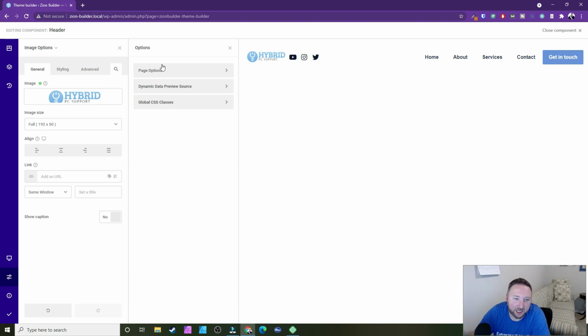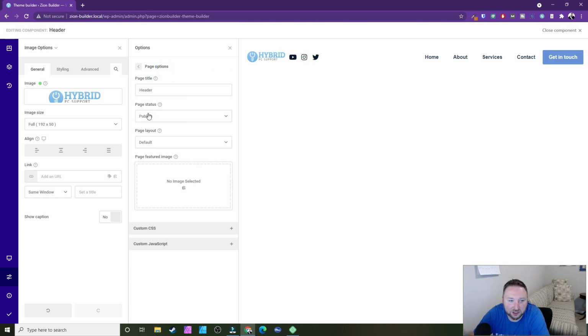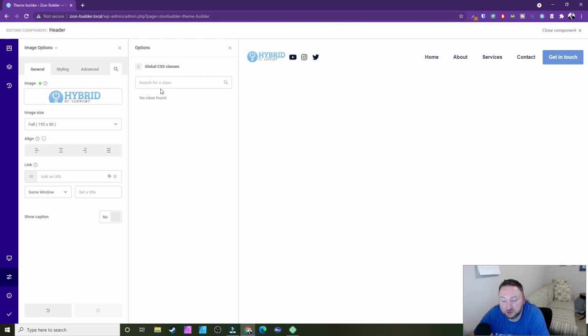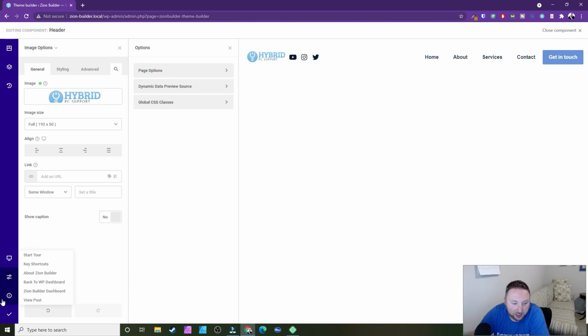You've also got some settings here. So you've got some page settings that tell you this is your page title, it's published, the page layout is default, and you can include custom CSS and JavaScript. You've got dynamic data sources, so you can see what it looks like on a single page, post type, taxonomy. Then you've got some global CSS if you want to use it. Once again, if you're familiar with all of that, then you should be fine.